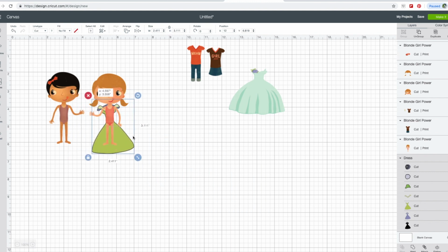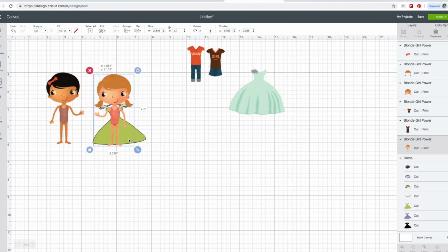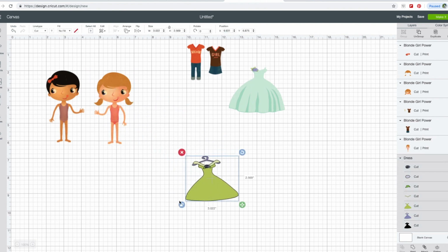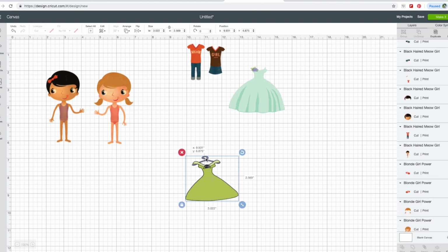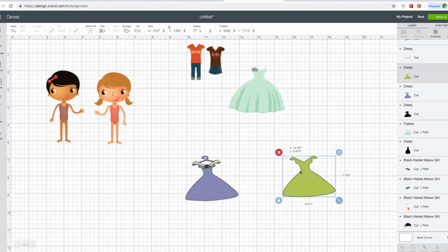Now I know that this one needs a little bit of work. So we're going to position it first this time. I think I quite like the shape of that dress, but we've got to get rid of the coat hanger. When you ungroup this, you'll see that actually the coat hanger is part of the layer. We'll move all that out of the way.